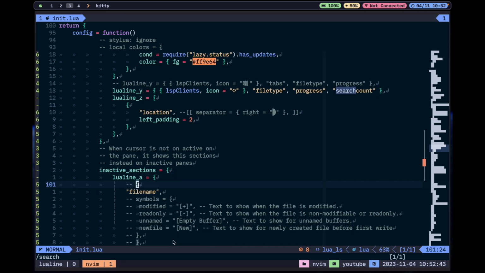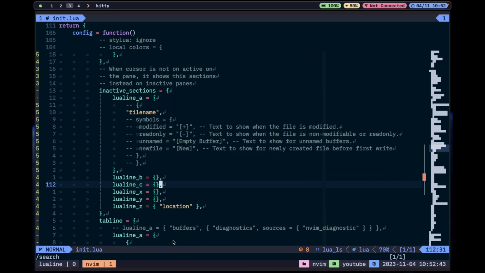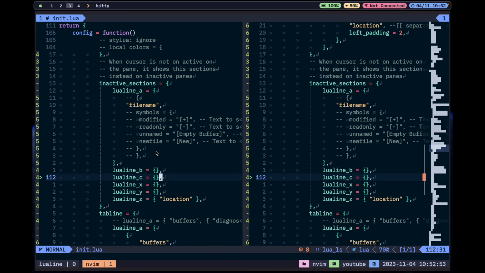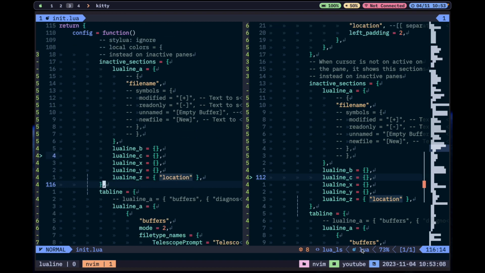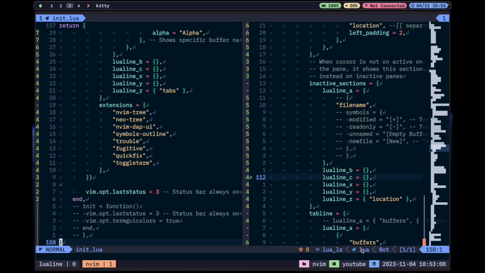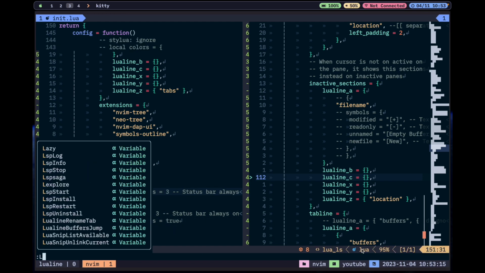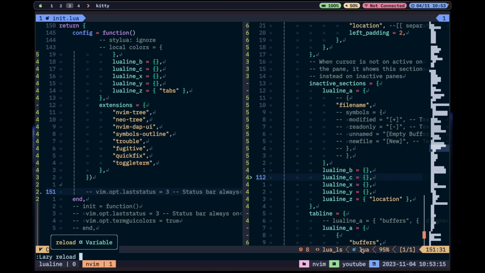And now we have the inactive section. As I told you previously, I don't use that much, so that's why I have it really simple. If I do a new pane, as you can see, the status line is always the same. It's sharing the same one. But I'm going to show you how it would be if I didn't have this option enabled. This will bug a little bit.